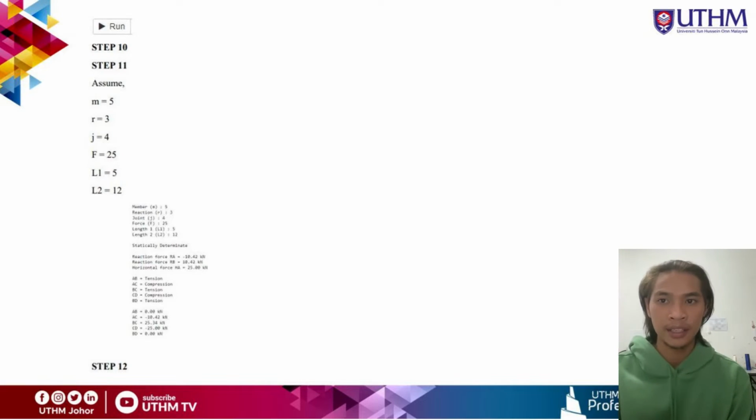And last but not least, enter all the input and the result is displayed. These are the 12 steps on how to use the program as a manual for your project.